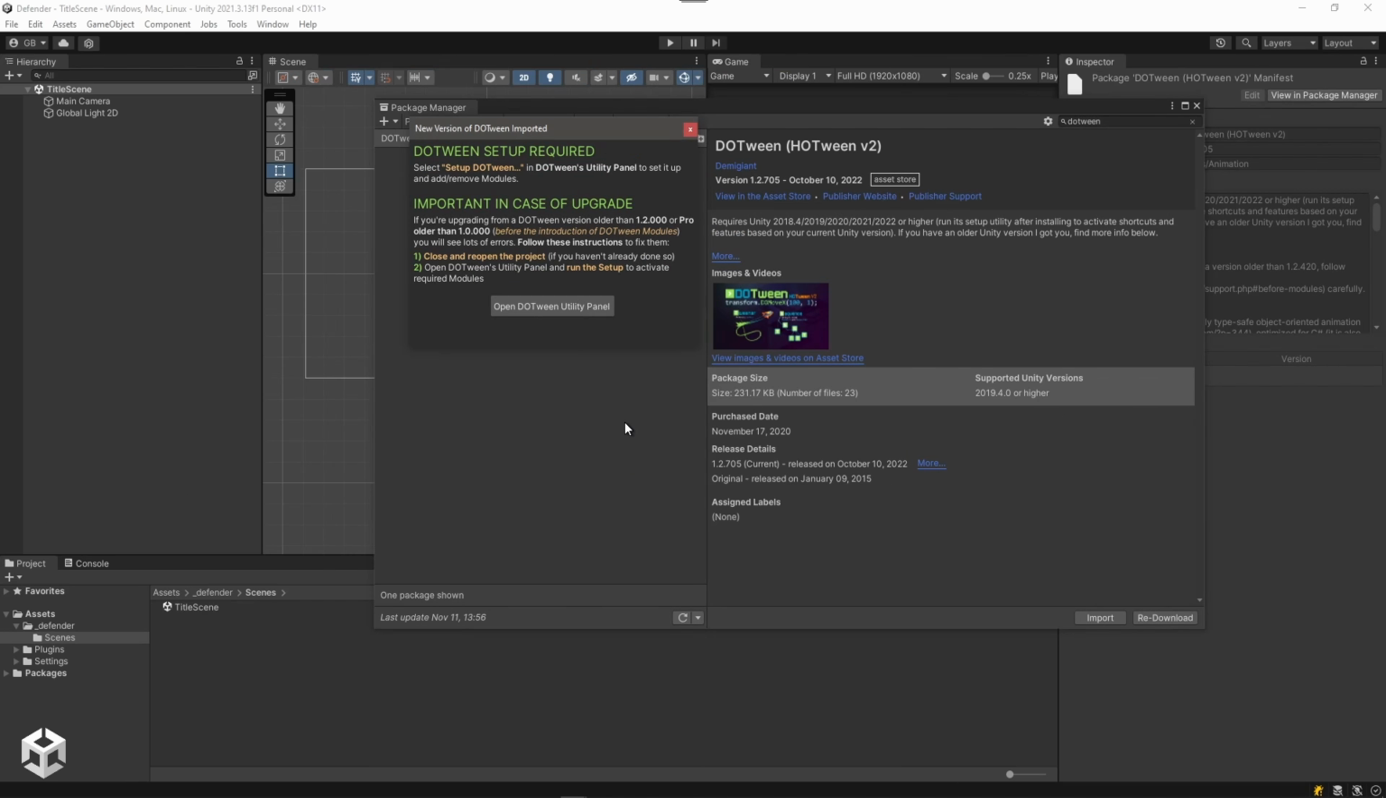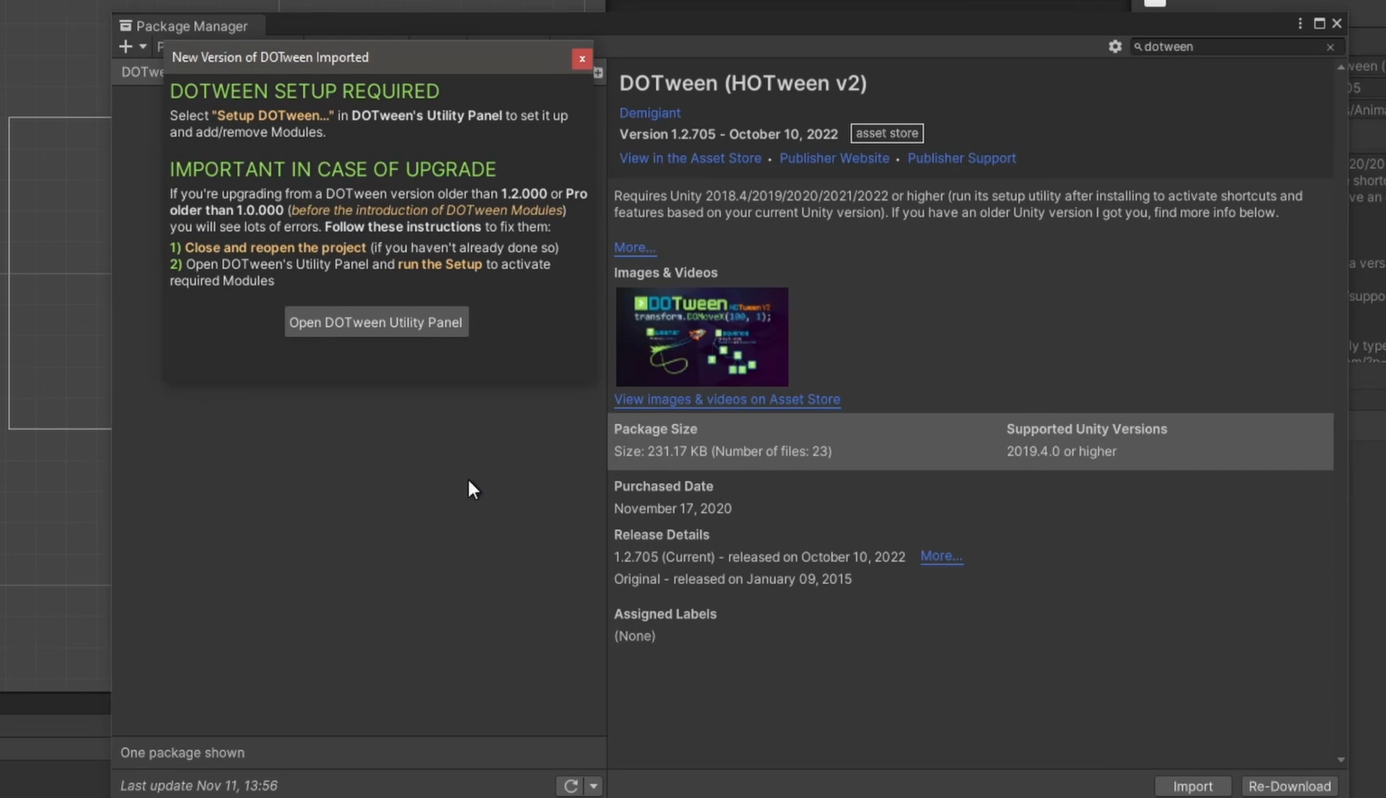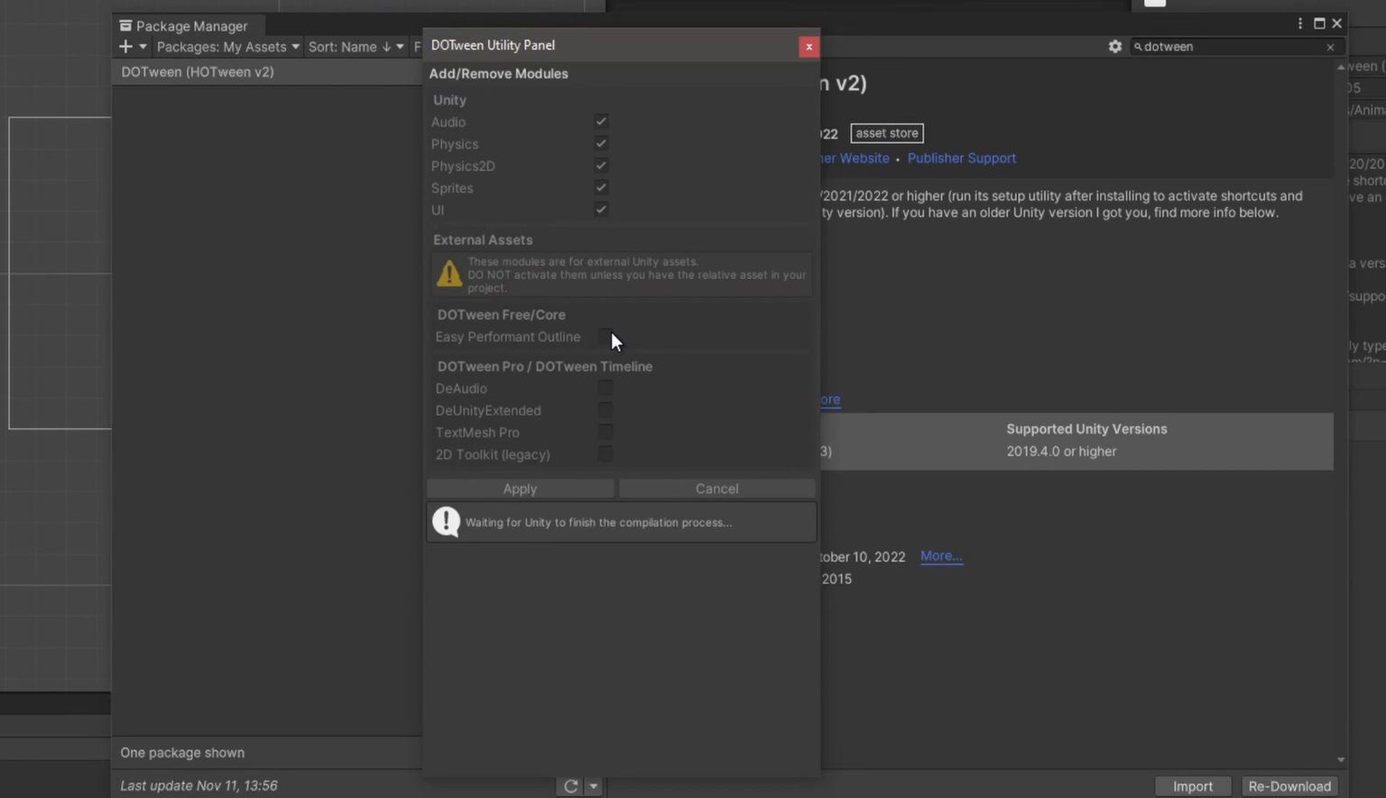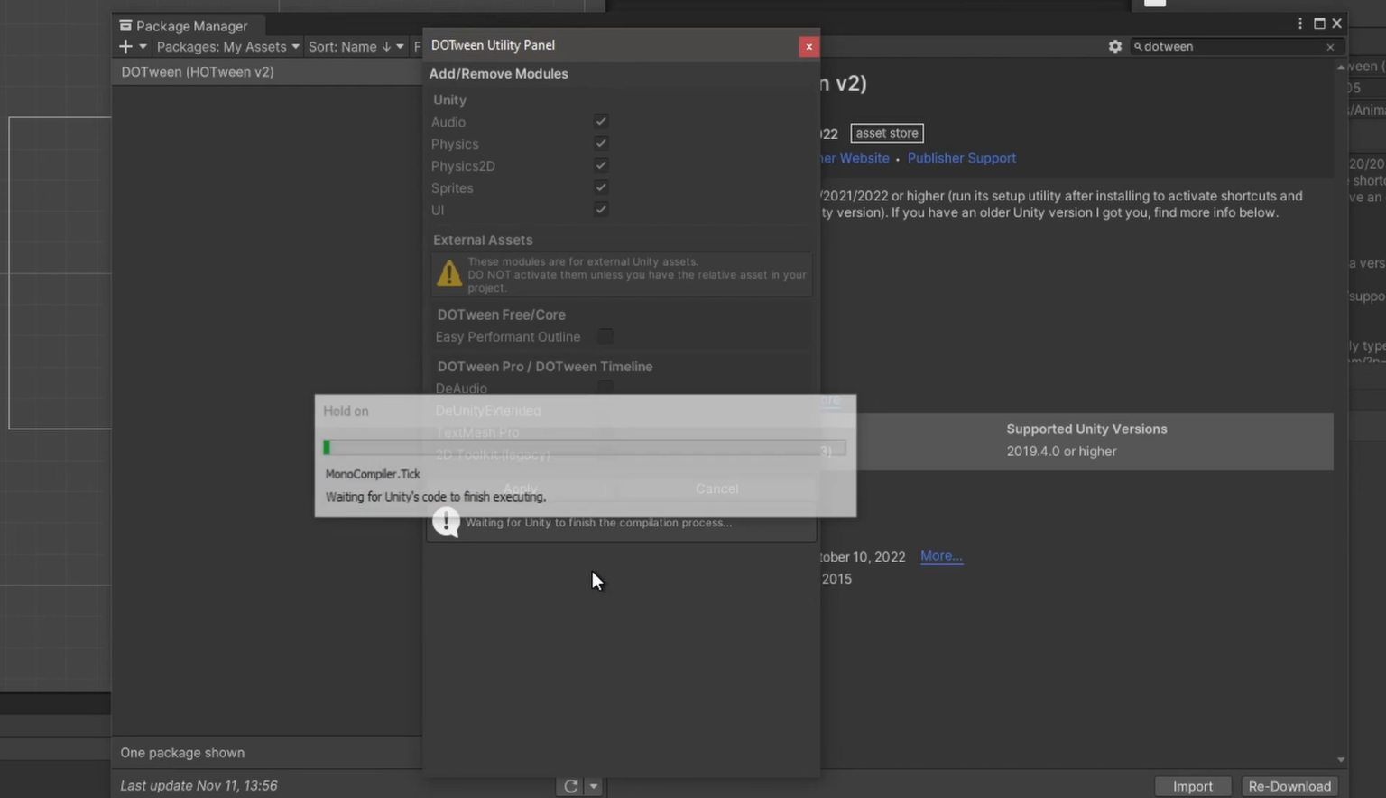Okay, so I had paused the video while it was importing, and after it finished, I've restarted recording. You should see this screen here, new version of DOTween imported, DOTween setup required. You want to click this button to open the DOTween utility panel. And we want to click this setup DOTween. And we're going to go ahead and let Unity think about this. It's got to recompile all the scripts that Unity pulled in as part of this DOTween package. So once again, I'll pause recording and I'll pick it back up when that's done.